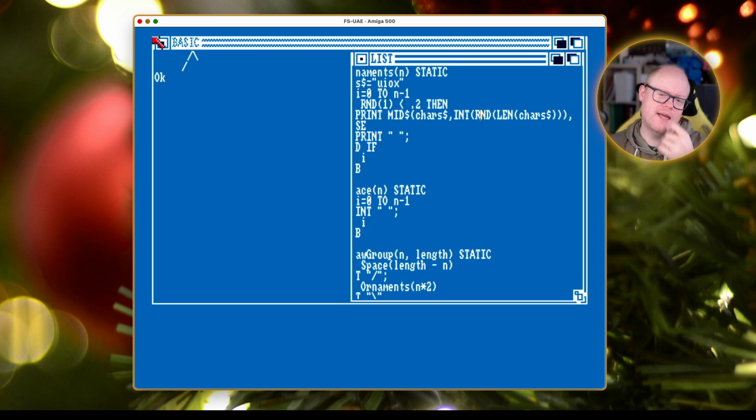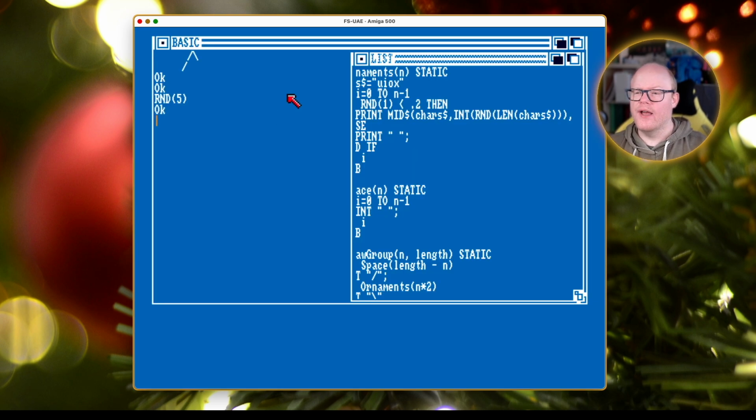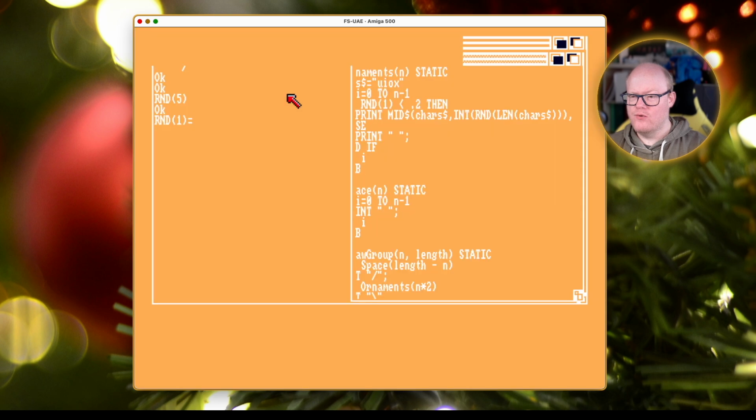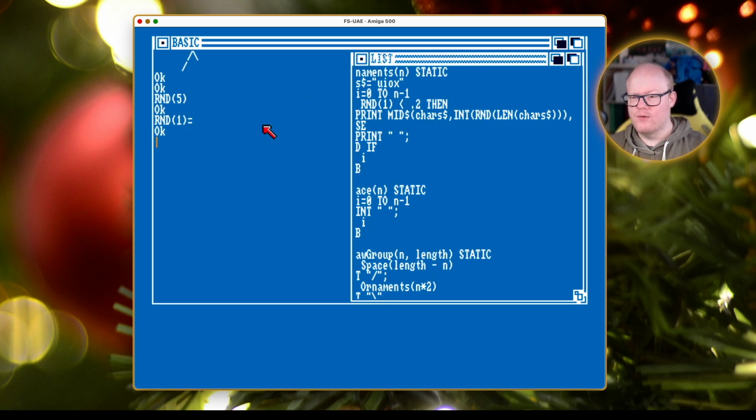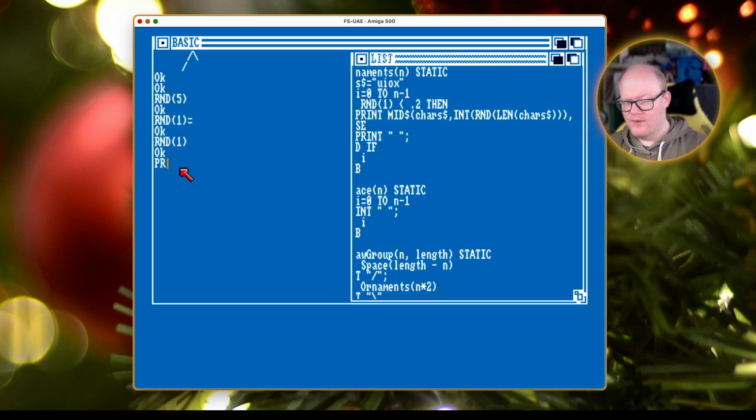What did we do wrong there? Let's see. The question is, can we actually generate random numbers that are bigger than 1? Let's quickly check that. We can execute basic code here. So, okay, this does not work actually. If I put an equal sign at the end, it will not work as well. If we do random 1, it does. Oh, yeah, of course not, because we need to do something with this value.